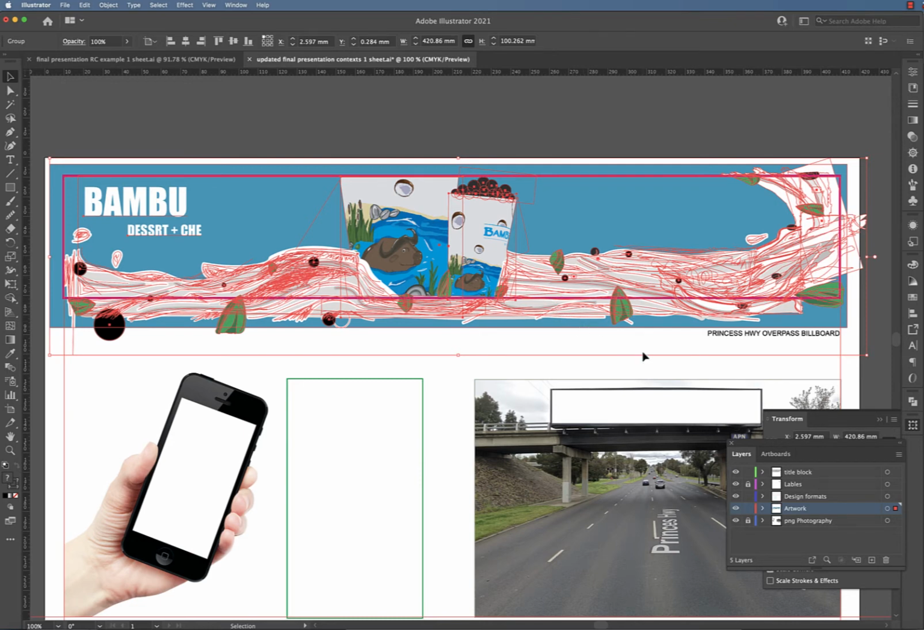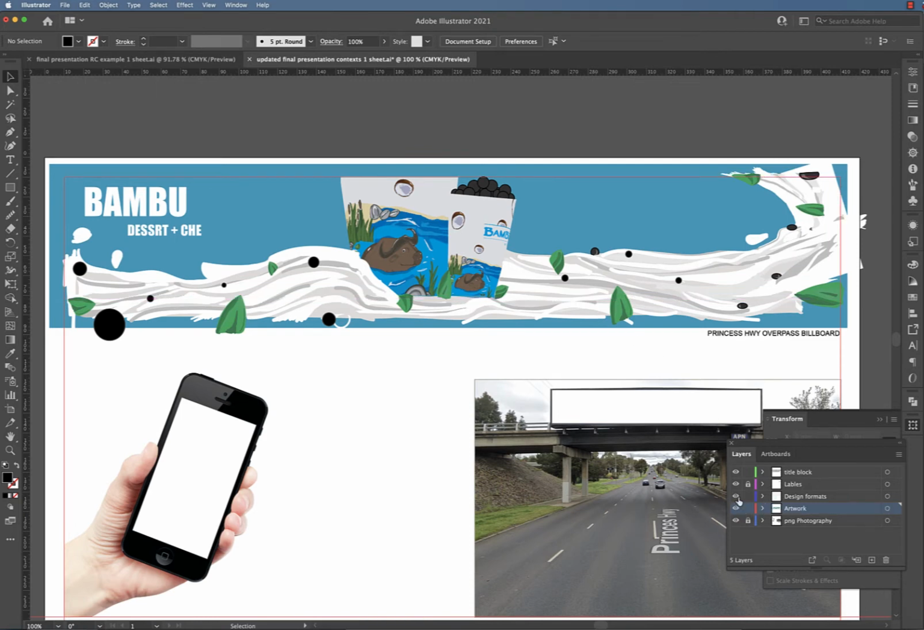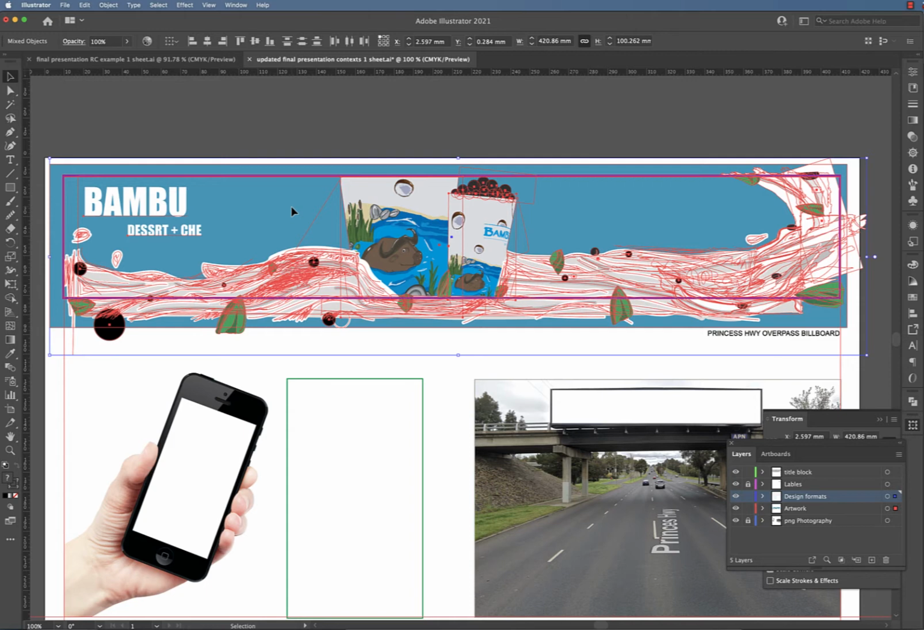So by doing that, what you've done in fact is you've created an arrangement of the artwork that sits beneath this rectangle. This rectangle is in design formats. So design formats are the rectangles which will form your clipping mask. So first things first, we're going to copy that rectangle, Command C.